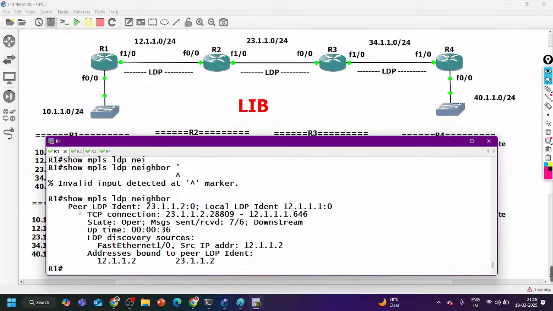So you can see the neighbor information. The router ID of router 2 is 23.1.1.2. The neighbor peer LDP identifier is this one, and the local LDP identifier is 12.1. So router 1 is using LDP router ID 12.1, and router 2 is using LDP router ID 23.2, the highest IP address. Okay, and it is a TCP connection. The port number here you can see is 646. The source port number is a random port number. State is operational.